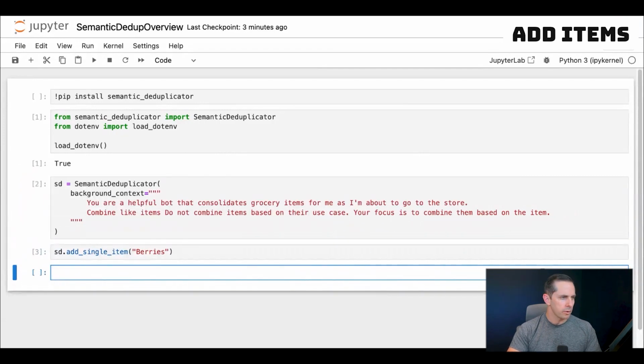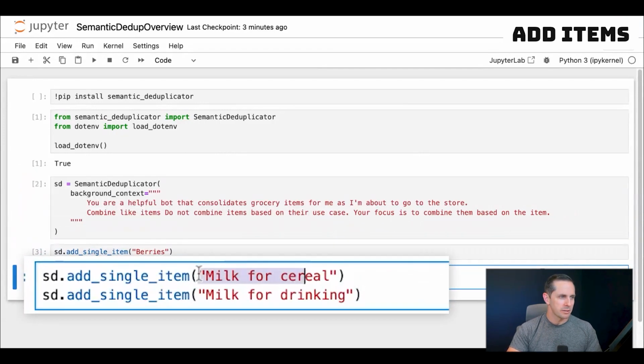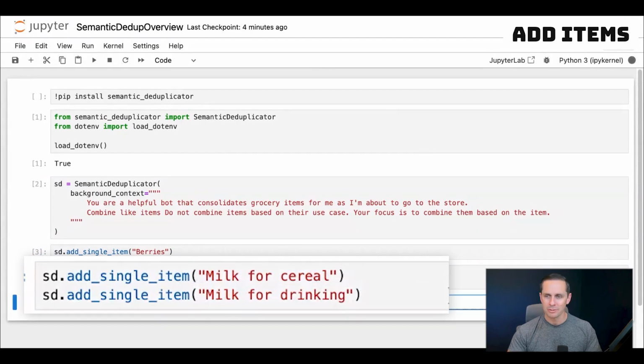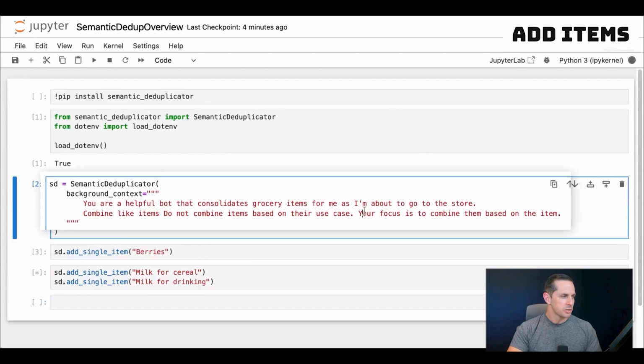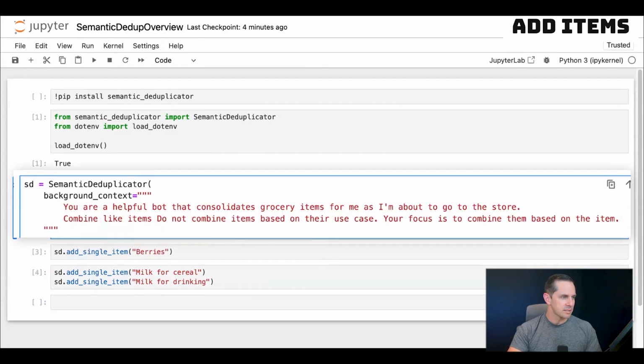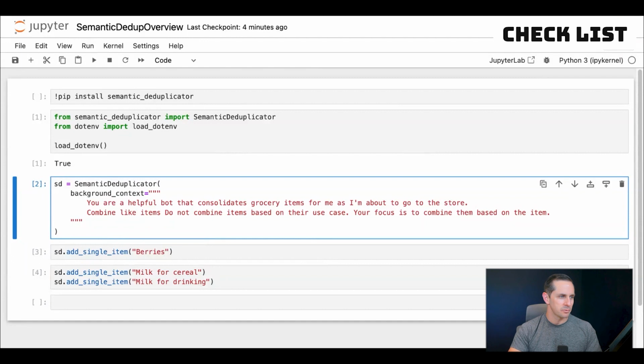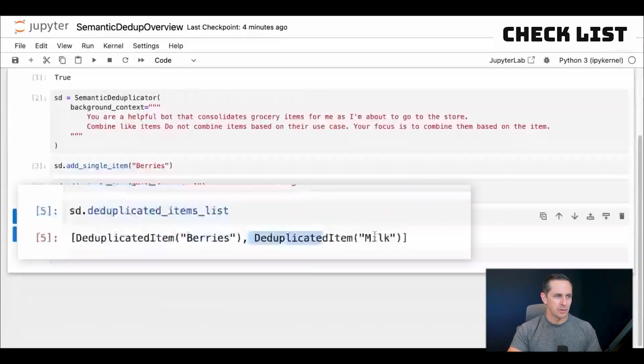Well, let's add two more that are actually duplicates of each other. I want to add milk for cereal and milk for drinking. Those are actually the same thing, even though they're for different use cases, and I told it that I didn't care about their use cases. So we're going to combine these. And then finally, once that's done, let's check out the actual list that's left with us. We have a deduplicated item of berries and a deduplicated item of milk.